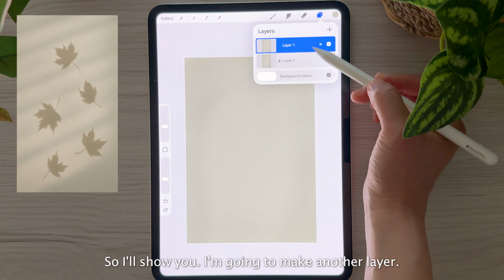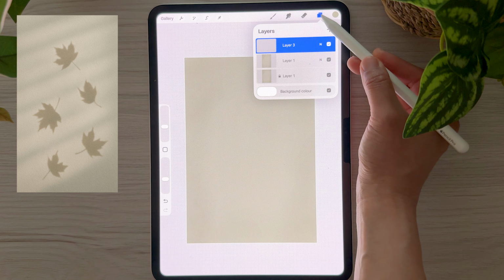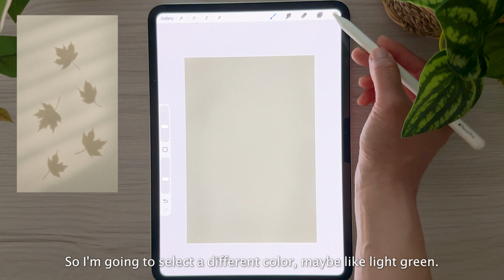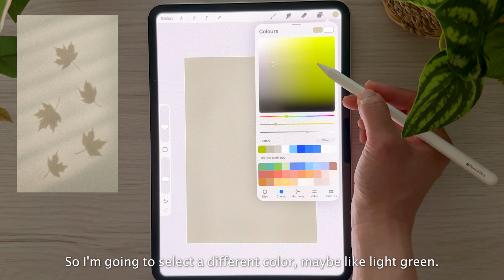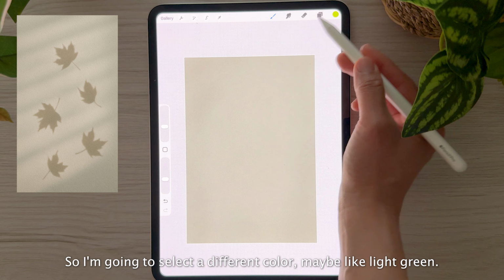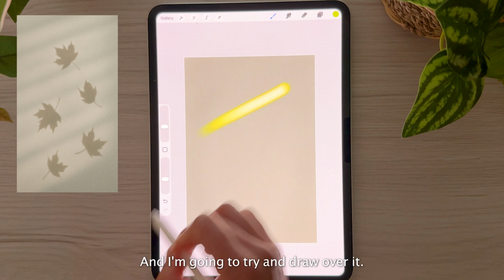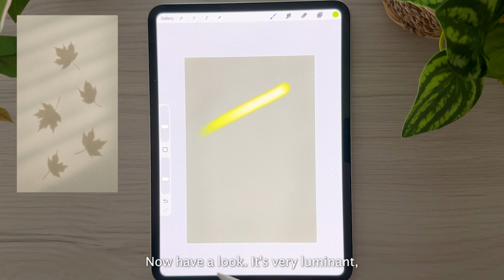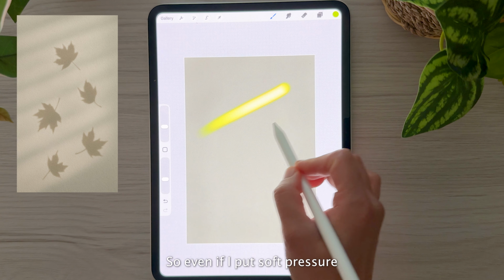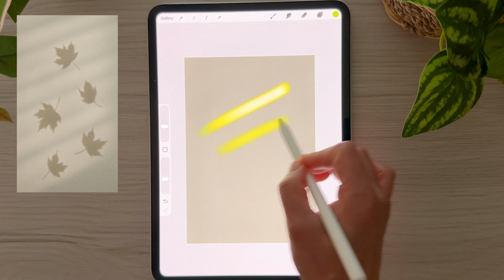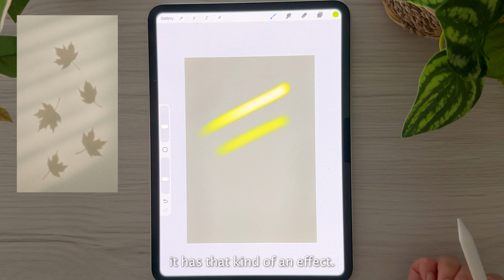So I'll show you. I'm going to make another layer. So this is a completely new layer. So I'm going to select a different color, maybe like a lighter green, and I'm going to try and draw over it. Now have a look, it's very luminant. The luminosity is very abrupt in my point of view. So even if I put soft pressure, it has that kind of an effect.